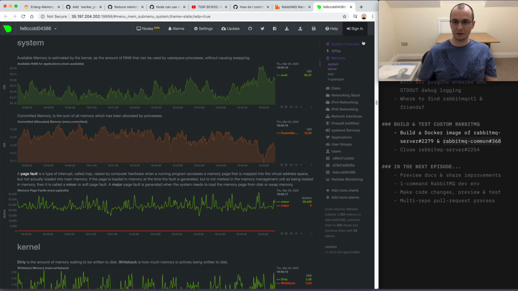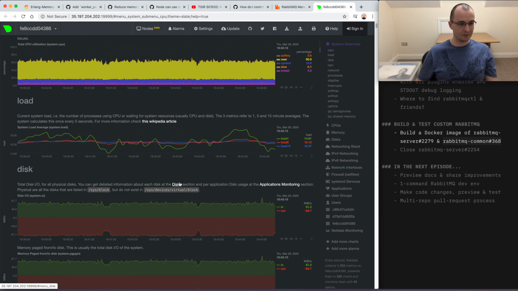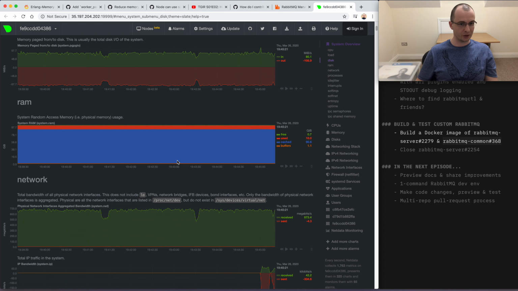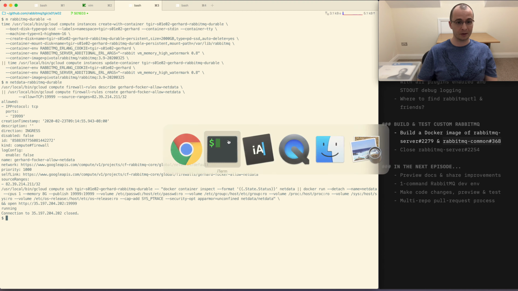Is there a different one? Was it system overview, CPU, disk? Here we can see reads and writes, RAM. This is the interesting one. So you can see we're using about 10 gigs. And let's see what happens when we stop app and start app.